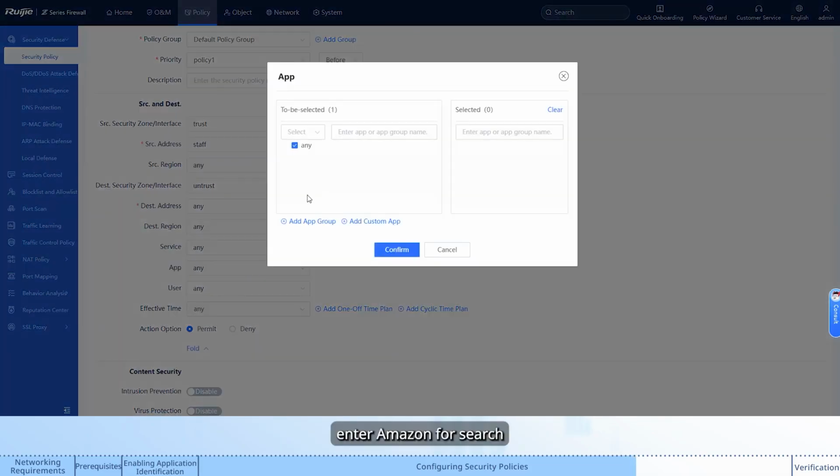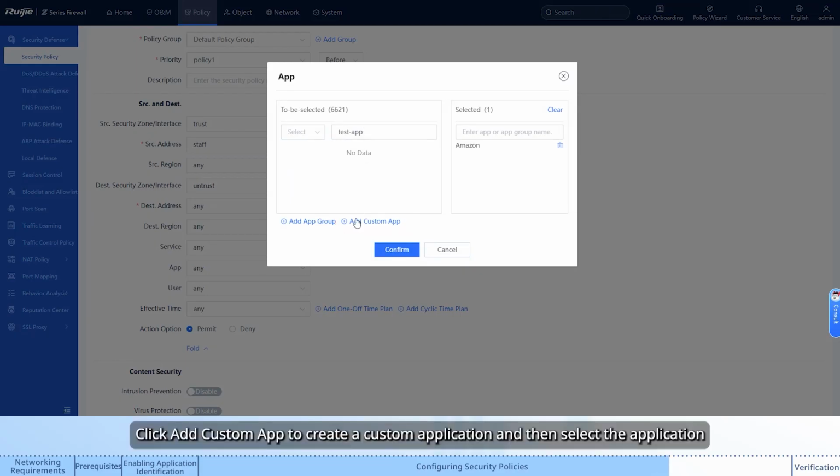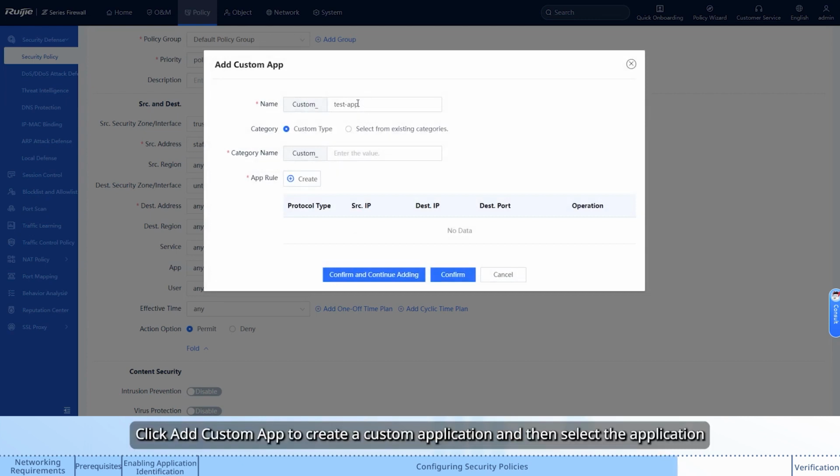Click the app box, enter Amazon for search, and select Amazon. Enter Test App for search. No result is found. Click Add Custom App to create a custom application and then select the application.